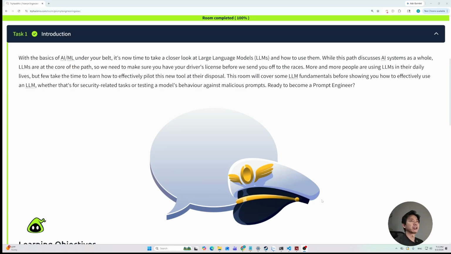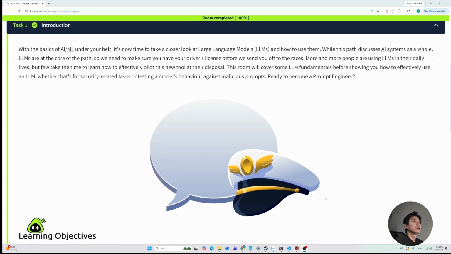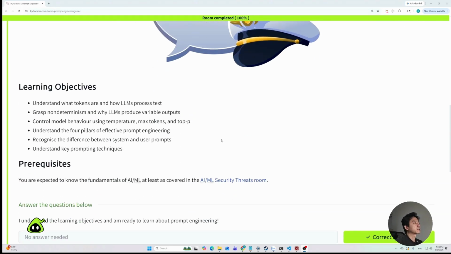More and more people are using LLMs in their daily lives, but few take time to learn how to effectively pilot this new tool at their disposal. This room will cover some LLM fundamentals before showing you how to effectively use an LLM, whether that's for security-related tasks or testing a model's behavior against malicious prompts. The objective is to understand what tokens are and how LLMs process text, grasp non-determinism and why LLMs produce variable outputs, control model behavior using temperature, max tokens, and top P.